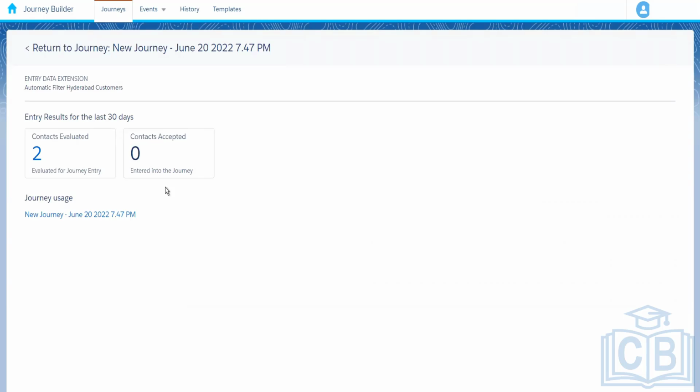So whenever the contacts enter into the journey, first they will be evaluated against the filter criteria. Okay. And if the filter criteria holds true for those contacts, they will enter into the journey. Since we do not have filter criteria as of now, all the contacts that are evaluated will be entering into the journey. So it will be 2. So the total number of contacts evaluated will be equal to the total number of contacts accepted. So here we are going to evaluate, and these are the contacts who entered into the journey.